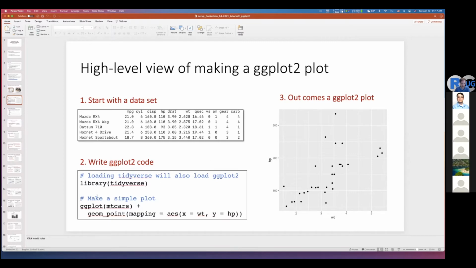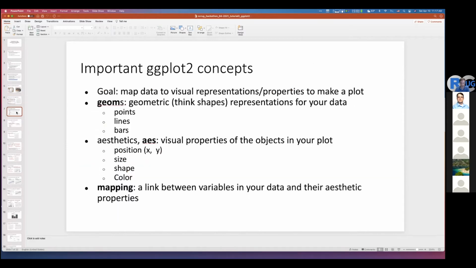You write some code here. Here's some ggplot2 code. I'll go into the details of this. If you type this and hit return, you'll get a plot that comes out. Okay, so that's the way you work with it. Start with a data set, write some code, out comes a plot. We're going to dig into these details in just a minute.